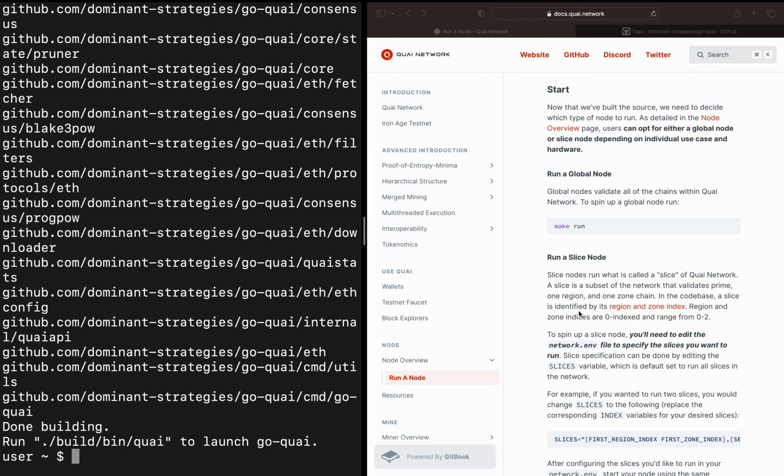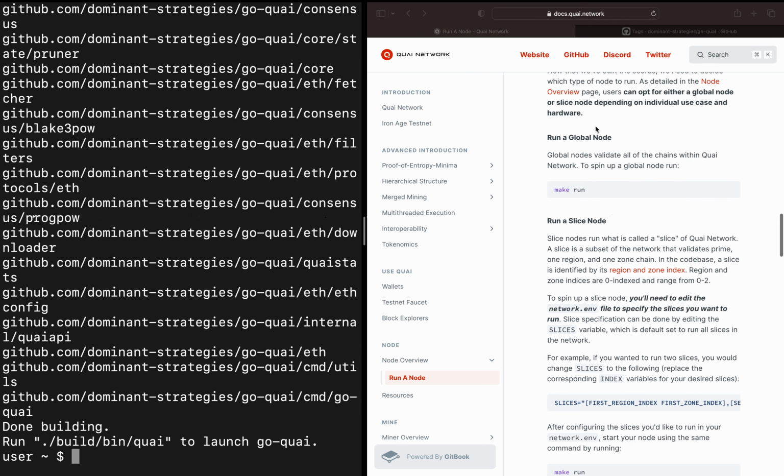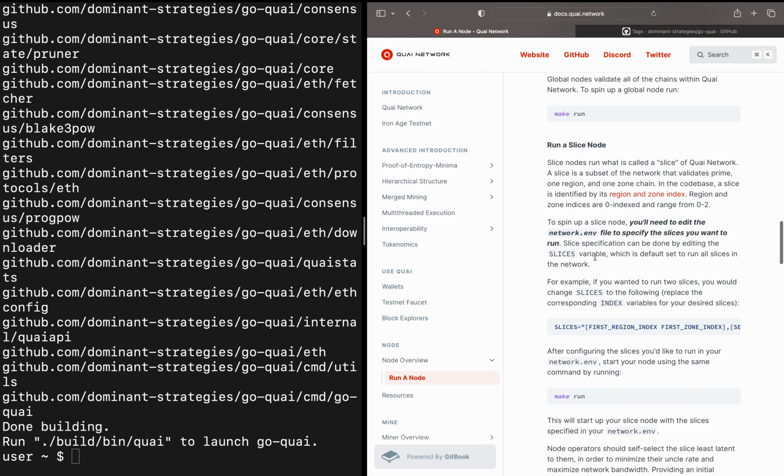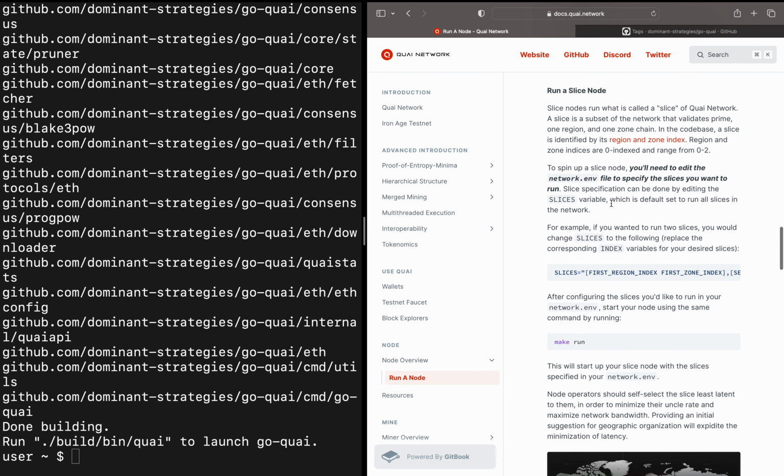And so to touch back on the two options that you have when you actually want to run a node: you have both the global node option as well as the run a slice node option. So that's the two things that we talked about earlier. Running a global node is going to be much more computer resource intensive than running a slice node, as it runs all 13 chains within Quai for this testnet. So if you have a big, powerful computer, you can go ahead and just make run and run your global node. But I personally would recommend that everybody goes ahead and runs a slice node.